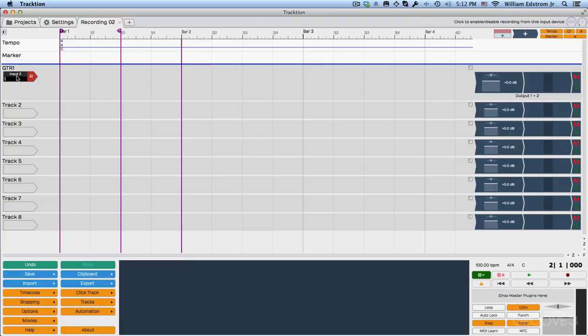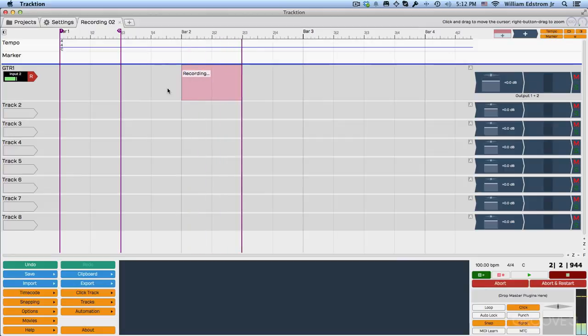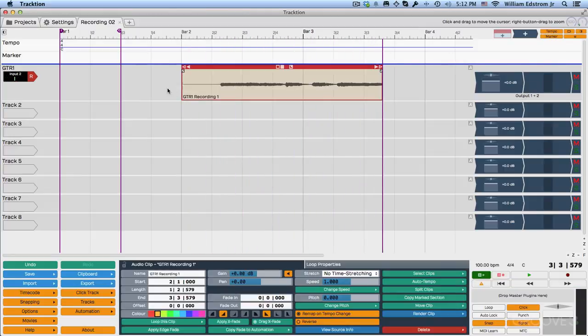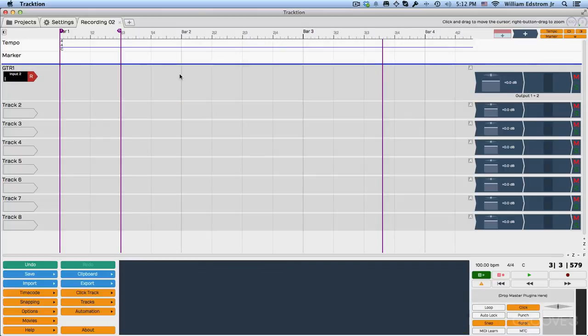So I've got input 2 enabled, and I'll start recording. I'll just record just any kind of noise starting at bar 2 here. All right, so you can see no problem. It started right on the bar as soon as I hit the record button. So let's take that out.